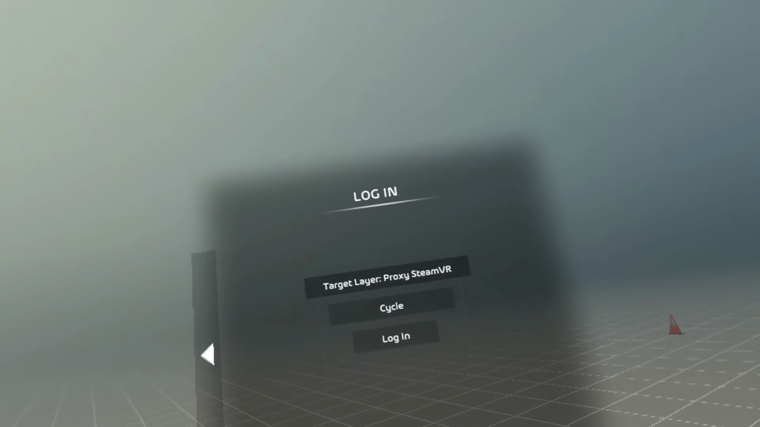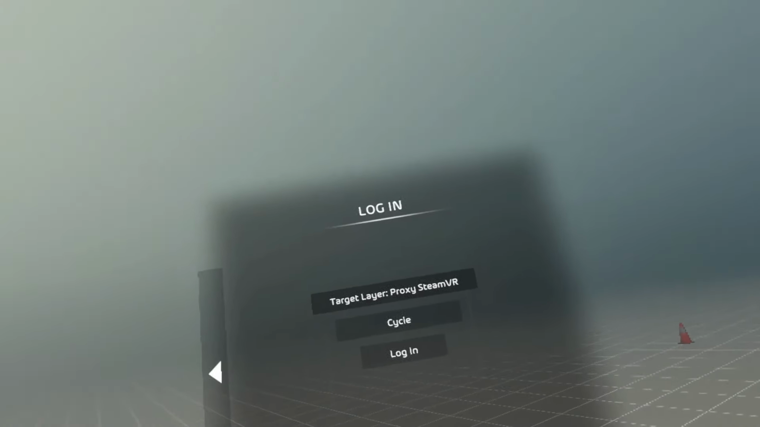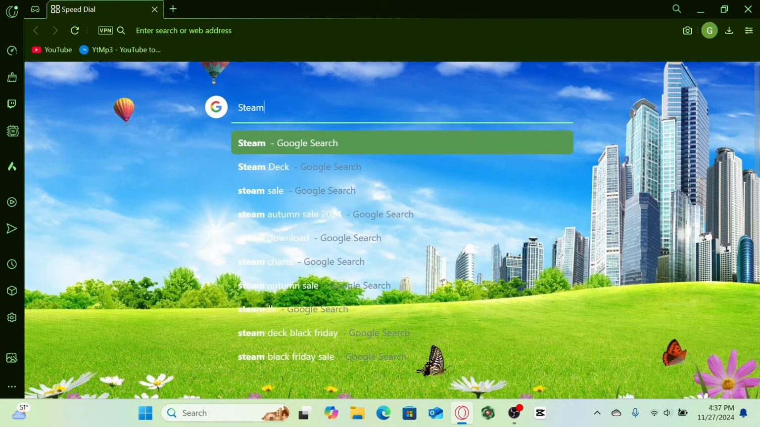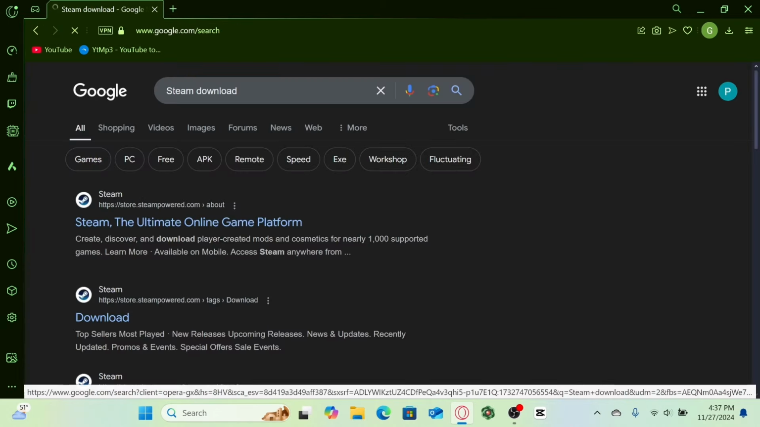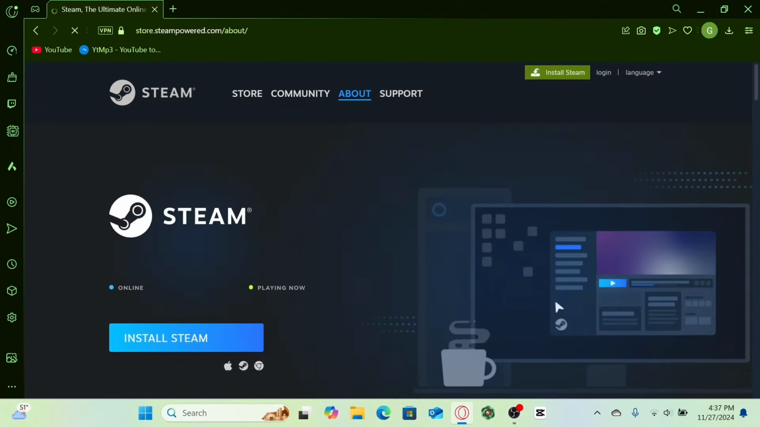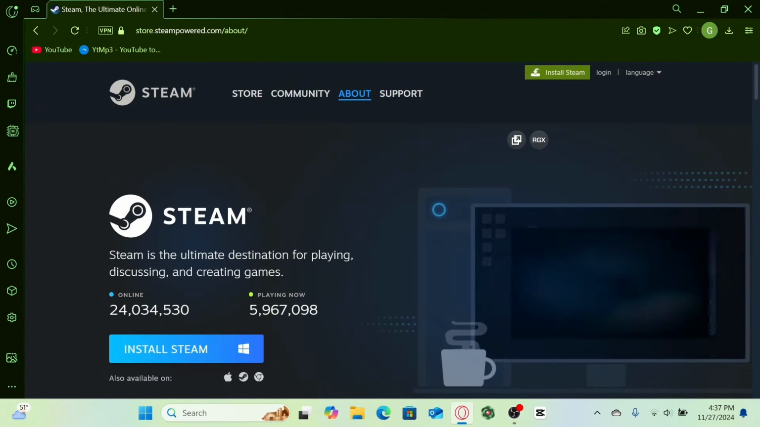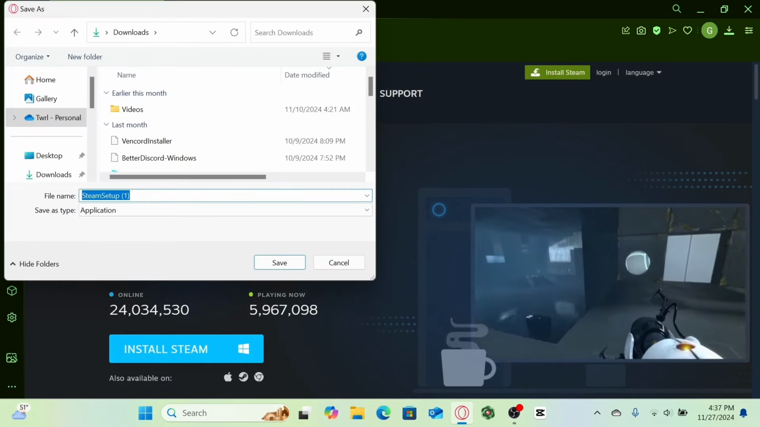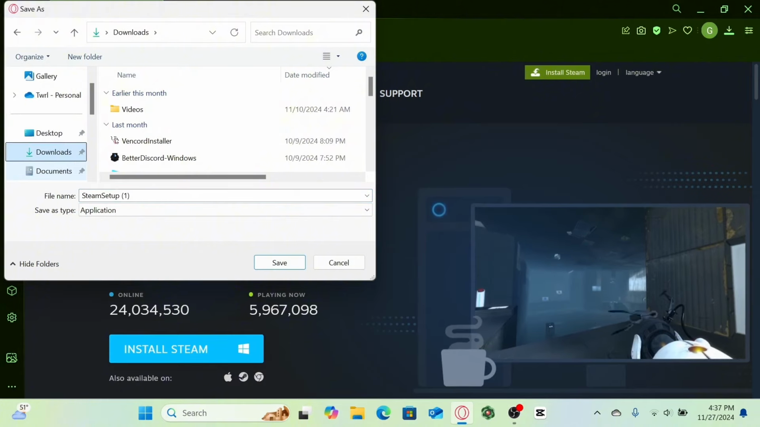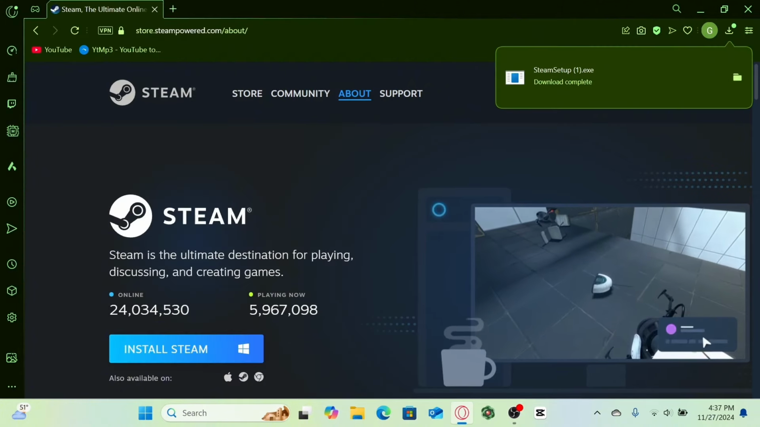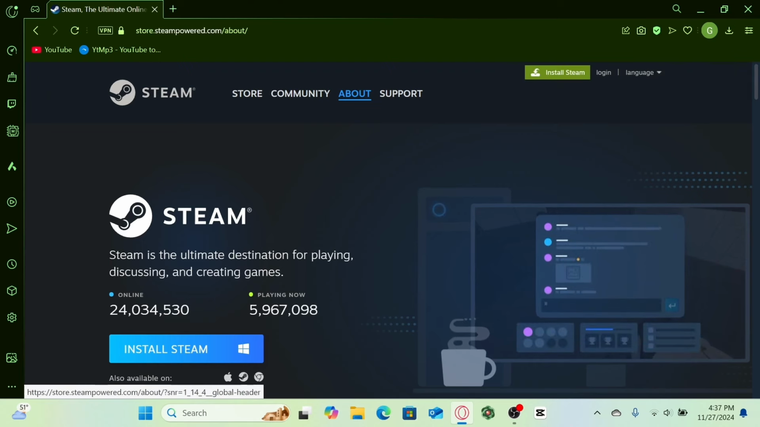You're going to need Steam to log in, so I'll show you how to do that. So you're going to want to go into browser, search up Steam, download, and the very first one or second, just click on that. For me, I already have Steam installed, but to show you guys how to do it, press install. You press save wherever you want to save it. You go into your setup.